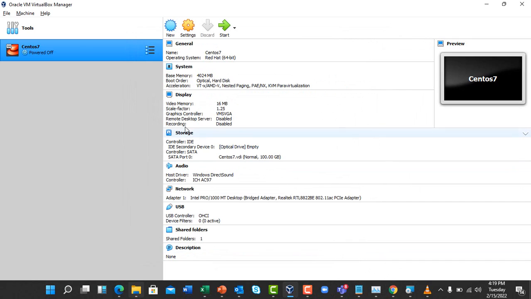So at this stage now, the file is shared. So when you want to install Oracle, you can put the Oracle software in the shared folder, and it will interface with that of the CentOS Linux platform.